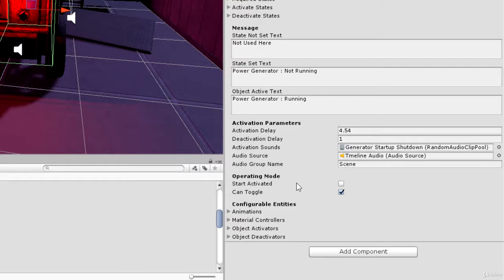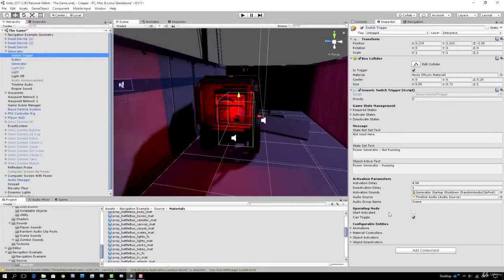But some switches, such as our elevator keypad switch for example, shouldn't be toggled on and off. It just allows you to activate it. As you can see, we have the can toggle boolean that allows us to specify whether this switch should be allowed to be activated or deactivated more than once.